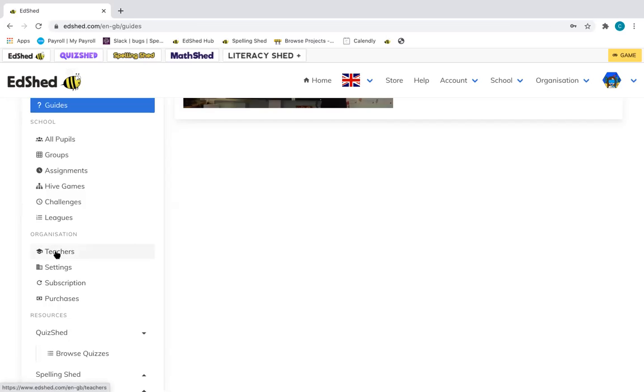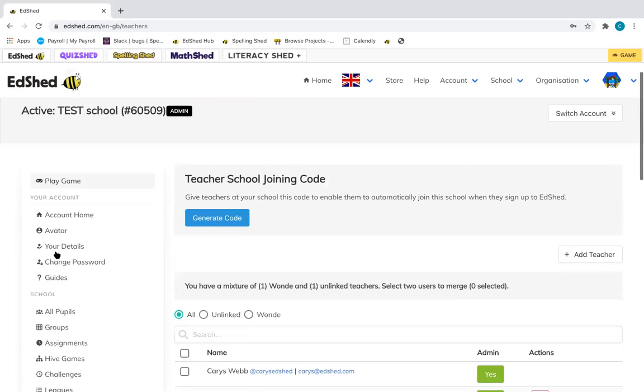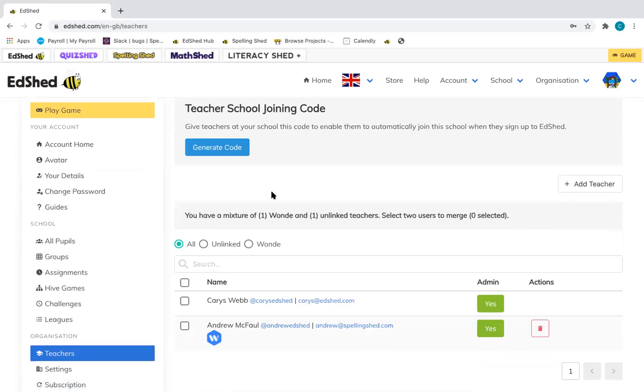Now, admins will have a teachers page, which is how they will link other teachers. The easiest way to do this is to generate a school joining code, which will come up there. And teachers can just go to edshed.com and copy and paste the school joining code in the box that comes up when they create an account. There's a box for them to paste it in there. You can also add them manually. This way, it just takes a little bit longer.